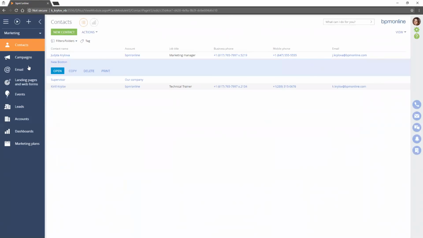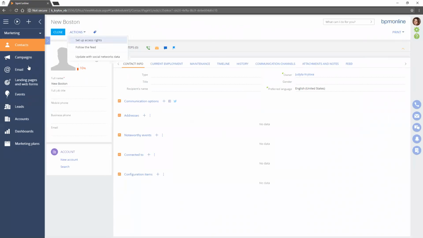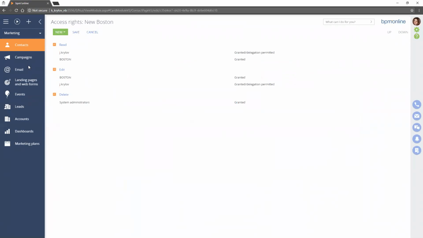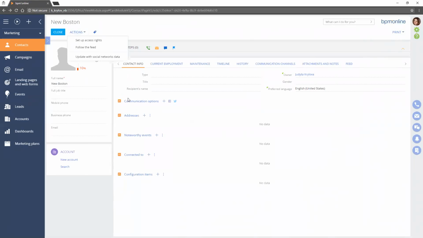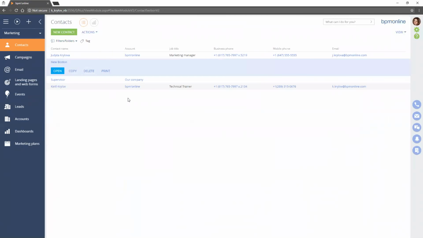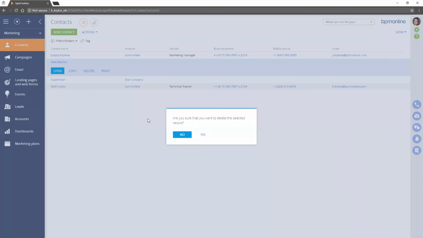I'm going to go into New Boston, and I want to inspect the access rights. The system administrator has made some changes, and I no longer am listed here under delete. Let me try to go into actions from the register and try deleting this record. Are you sure? Yes, I am. And it's telling me that I am unable to delete the selected record.